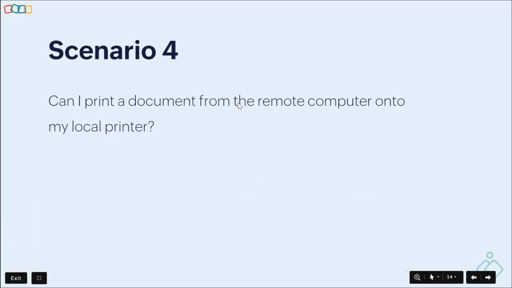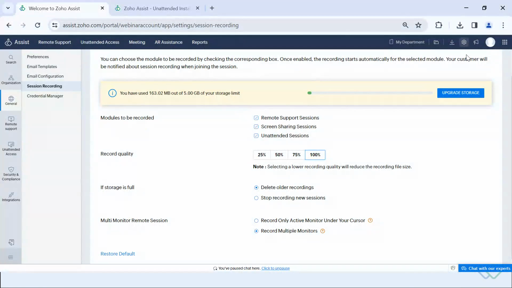So scenario number 4: can I print a document from the remote computer onto my local printer? Yes, with the help of the remote printing feature that we have, you'll be able to print a document from the remote machine to the local printer that is configured on your machine. I'll show you how you can enable the remote printing option.